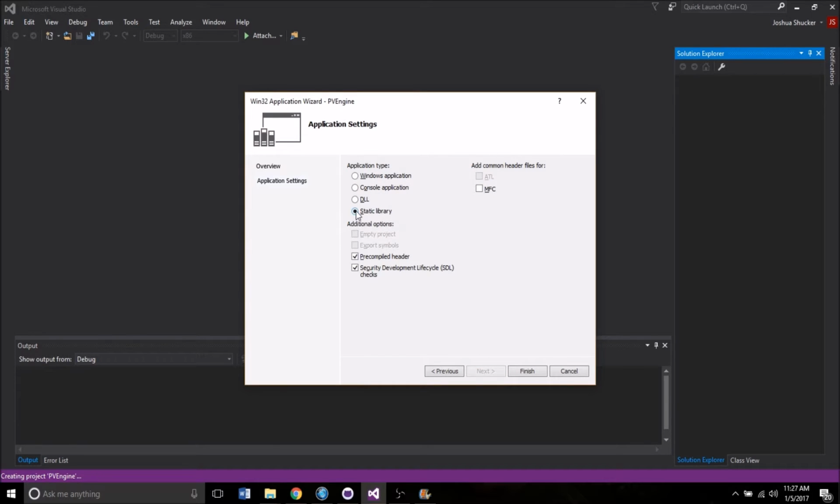We're going to make it a static library. We'll get into more about how that works later, but the idea is that when we build a game project, we're actually going to include the engine as part of that game, so that it knows that we're using it. We're going to uncheck precompiled header, and hit Finish.